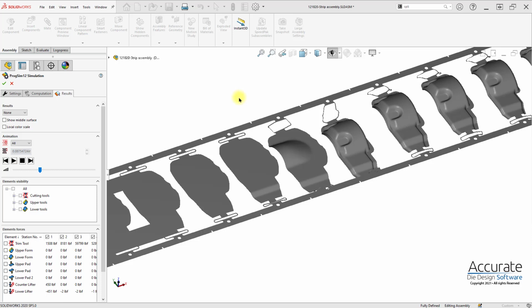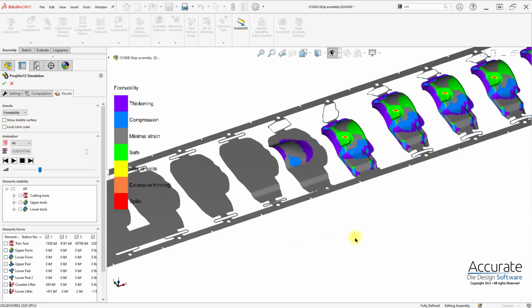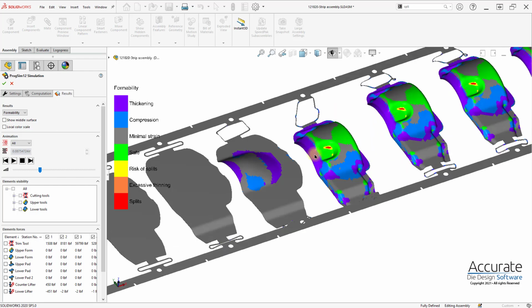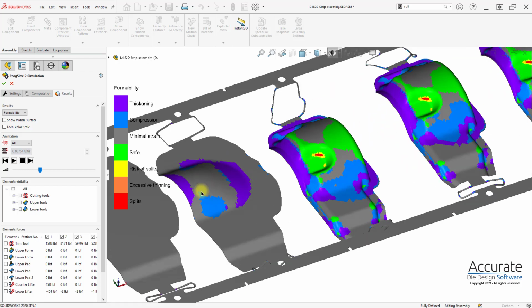In this script assembly, the LogoPress ProgSim results have already been computed, and I'm going to change the results to formability. We can see in this station that when we go from this dome shape to this more defined shape right here, that we have some risk of splits.